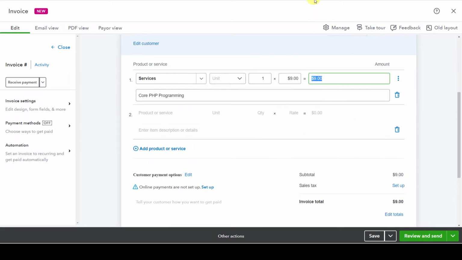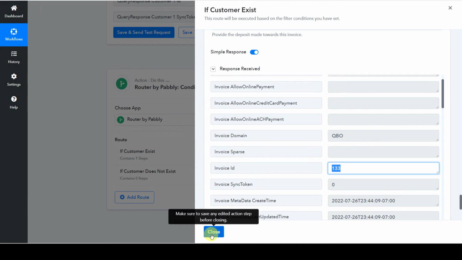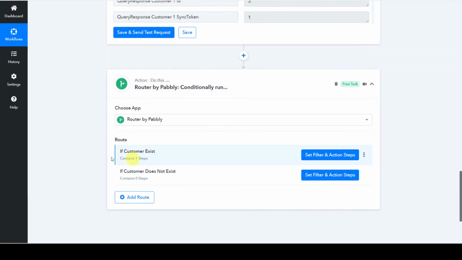Let's move back to Pabbly Connect. And now we are going to click on close. So we have set the first route that if the customer exists, then only create the invoice for the customer. Now we are going to set the filter and action steps for the second route, that if the customer does not exist, then what needs to be done.